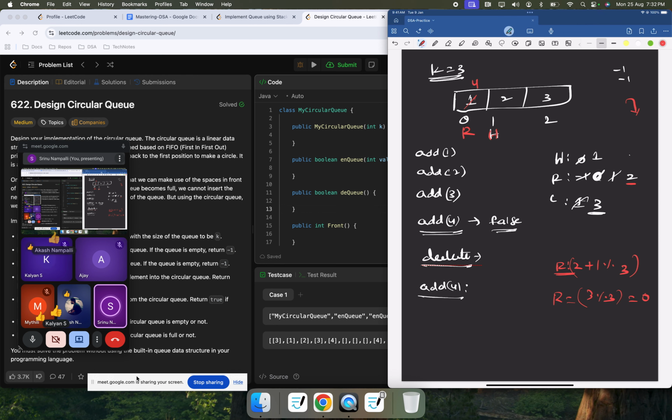Kalyan, Maithili, is that clear? This is the most critical part.